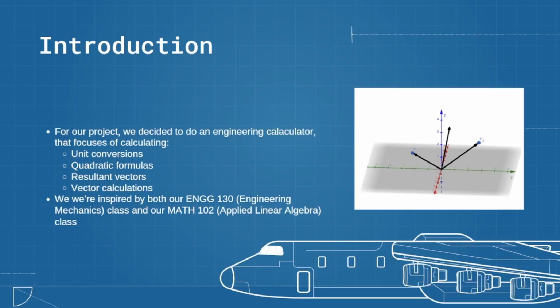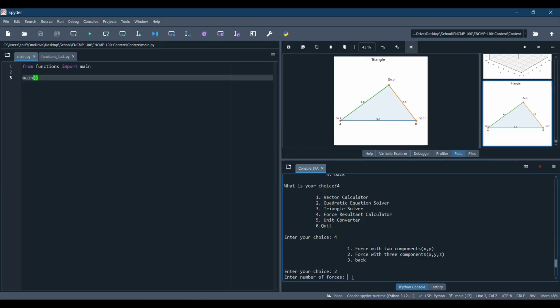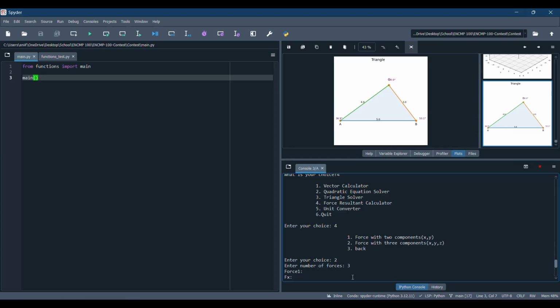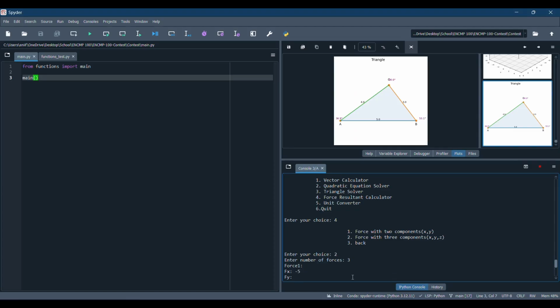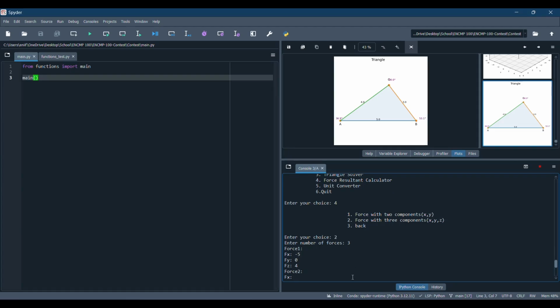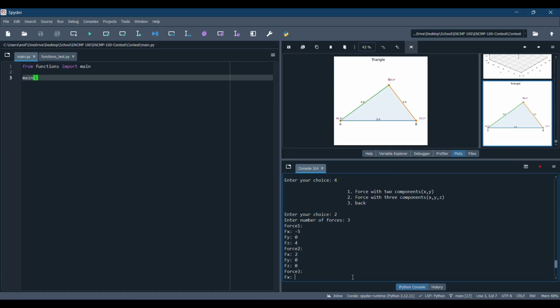Our team built an engineering calculator designed to streamline academic challenges. The project calculates unit conversions, quadratic formulas, and resultant vectors with a specific focus on 2D and 3D vector calculations. The team was inspired by the curriculum in Eng 130 and Math 102. And we wrote this program independently using resources such as our lectures, YouTube videos, and the Python for Everyone textbook.